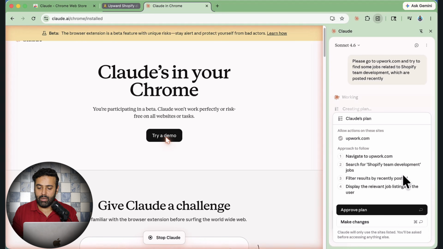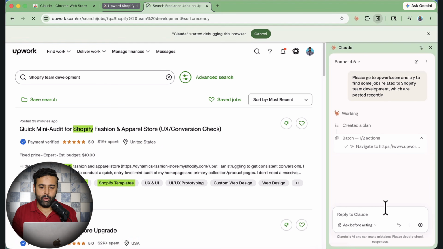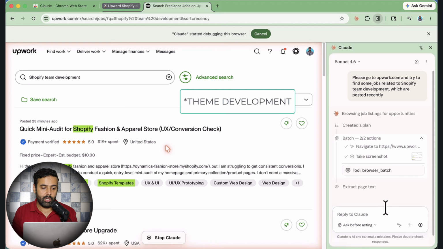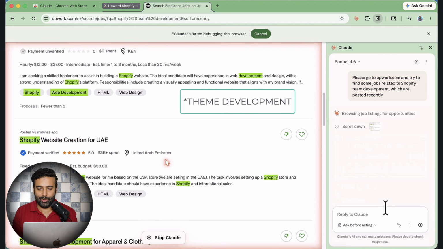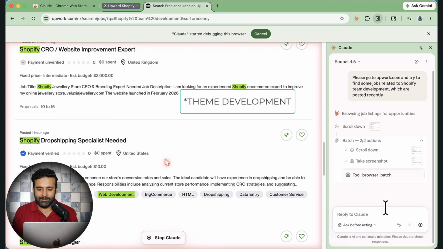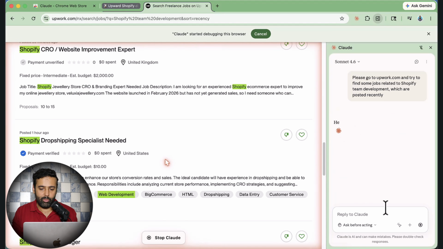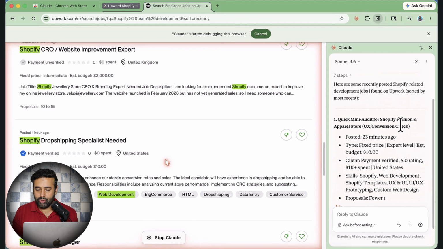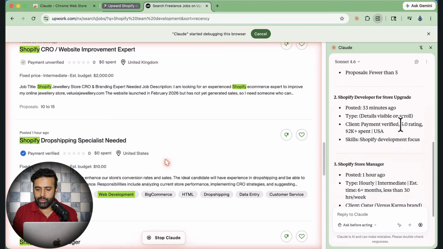You can see that now it's asking for my permission, that it wants to navigate to Upwork.com on my behalf. I've already logged into my Upwork profile. I'm going to click on approve plan to see what it does. Just like a human, it goes to the search and searches for Shopify theme development. Now it's scrolling through the Chrome browser, and it has given me the latest Shopify jobs posted on Upwork.